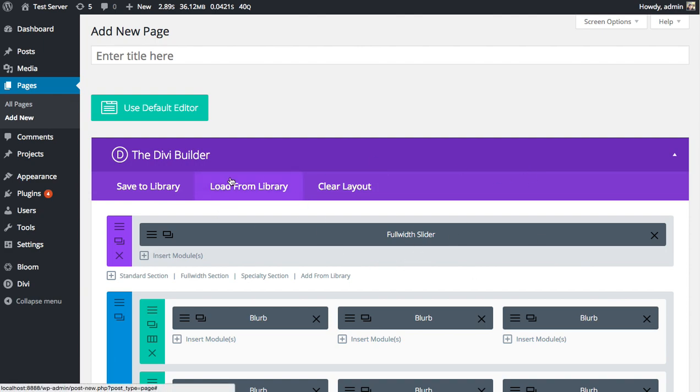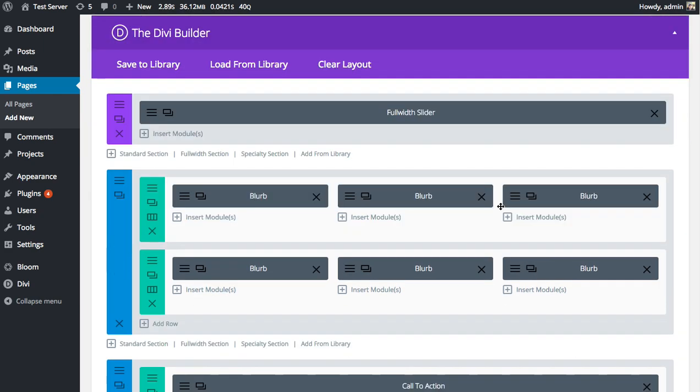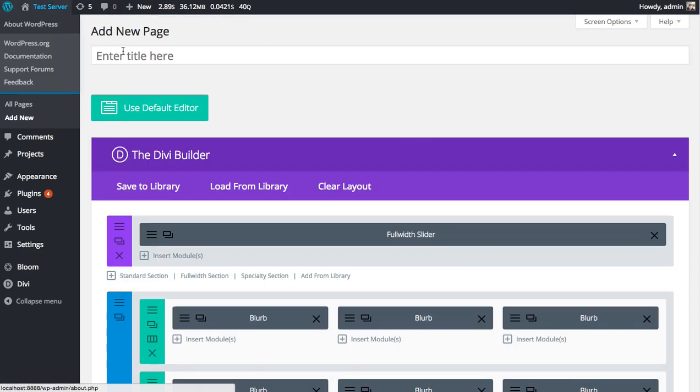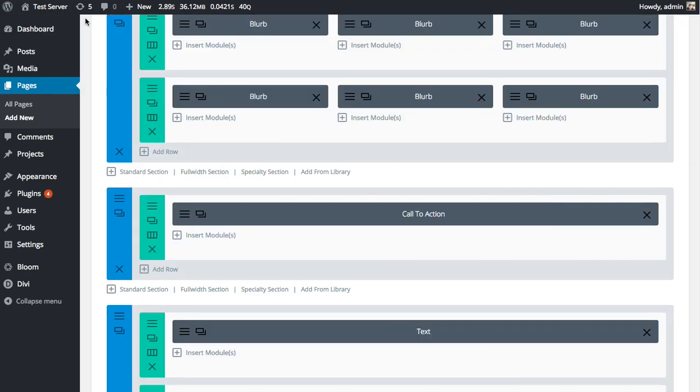Now, not only can you save entire layouts, you can also save individual modules, rows, and sections. So, as an example, I'm going to go back to my home page here.